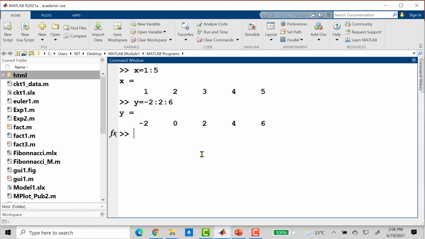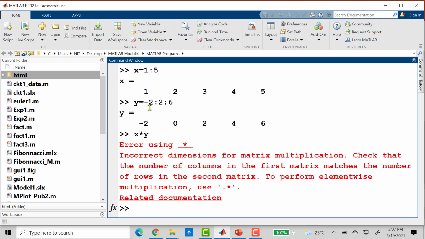5 elements. And now if you try to multiply, we have discussed before that if you use any of the arithmetic operators, the multiplication or division or power, it will actually follow the law of matrices. So this will not be possible because this will violate the law of matrices, right? Because the number of rows and columns are not matching for this operation, because this would be matrix x multiplied by matrix y.